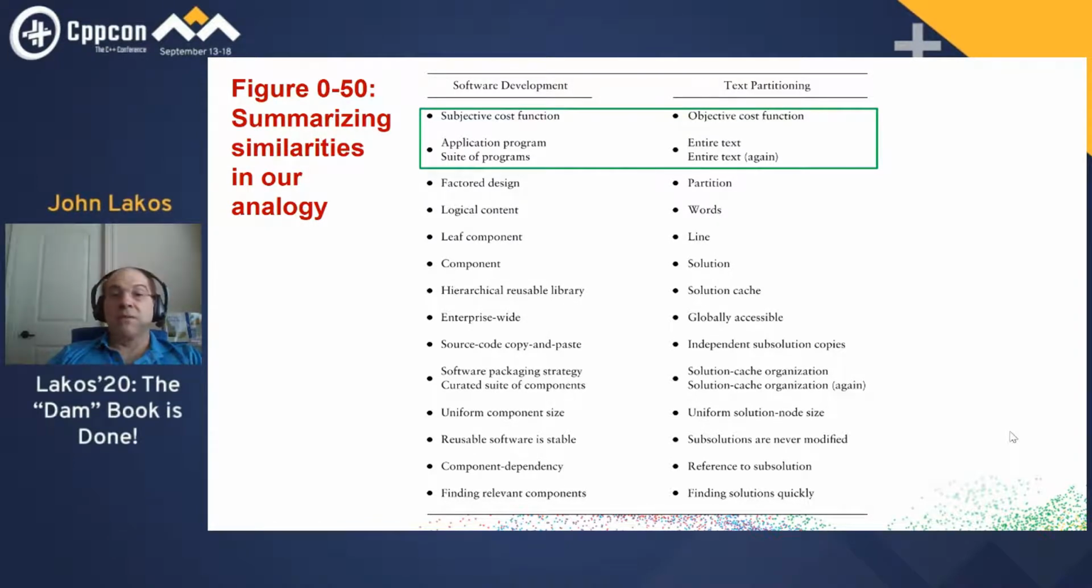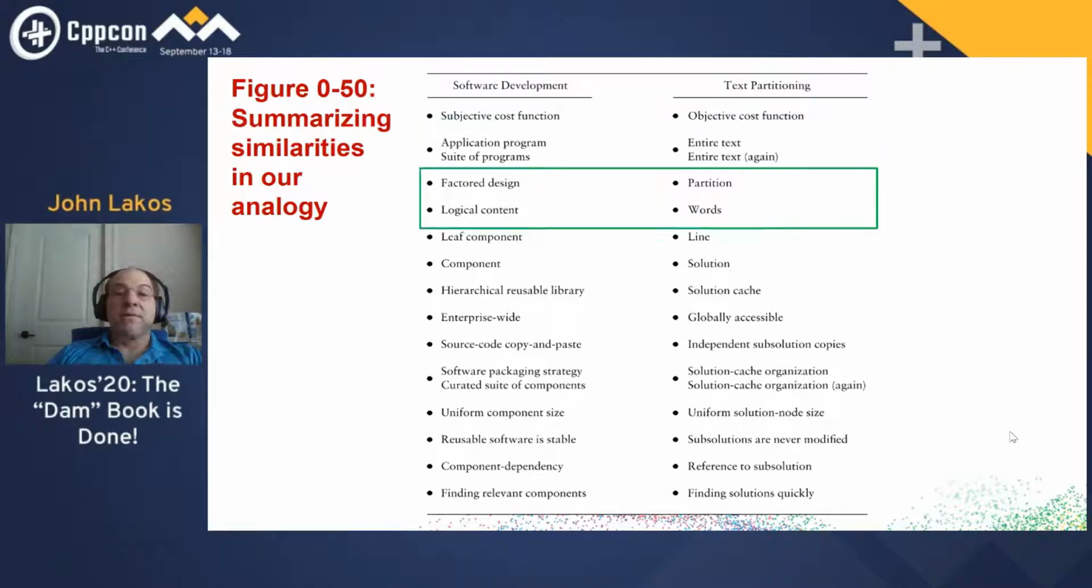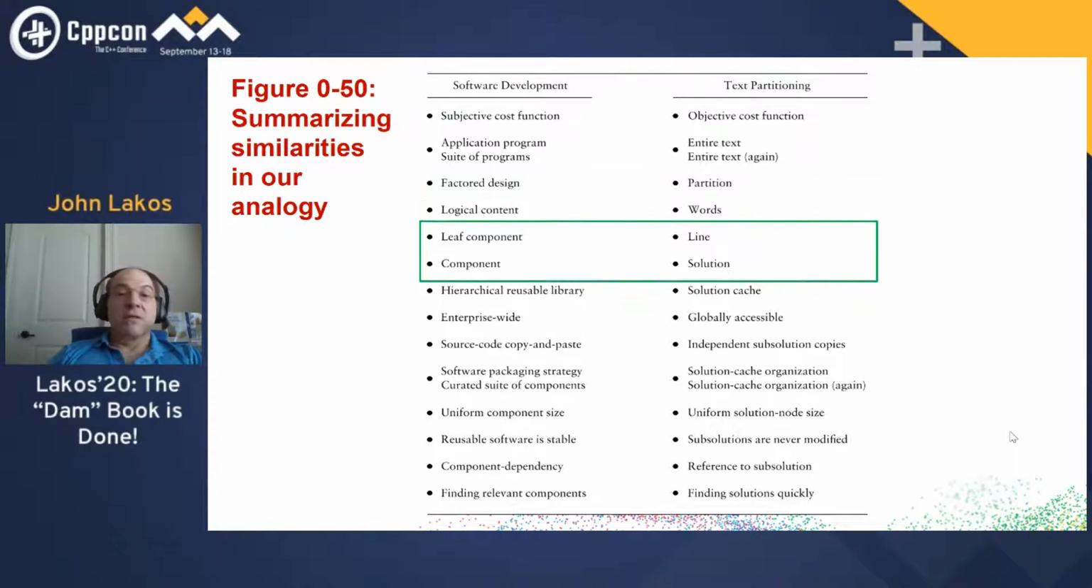Is it interoperable? In text partitioning, we have an objective cost function. Application programs and suites of programs, those are related to the entire text and the entire text again. Those are the clients, if you will. That's the end product. Factored design, partitioning, logical content, words. Leaf component is a line. You're trying to put logical content in a physical entity.